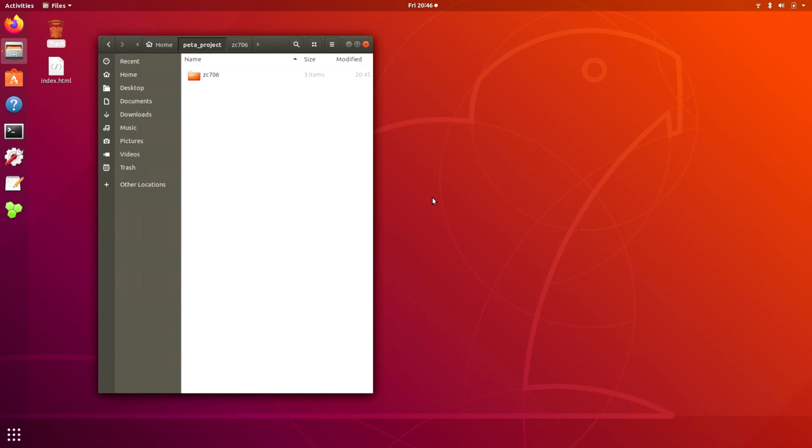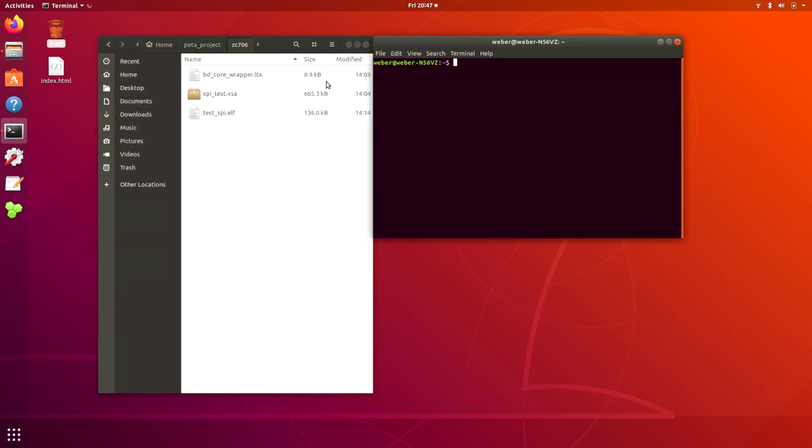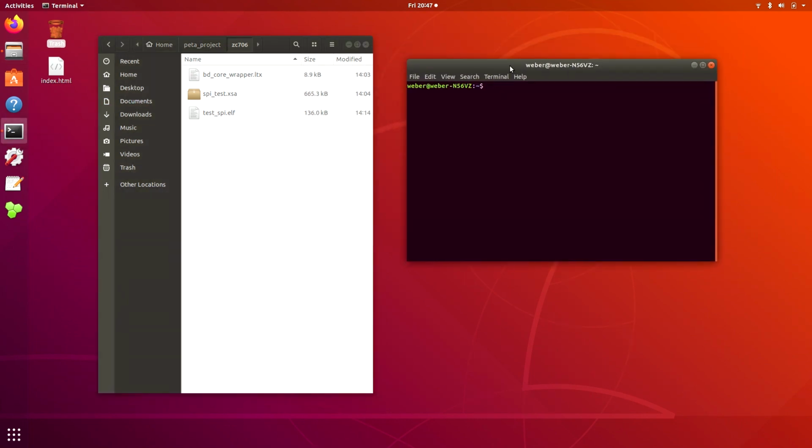Now we are in the Linux system. I created a folder. As you can see, all we need are 3 files from the Vivado. One is the prob file for the ChipScope or the logic analyzer. This is the hardware package, and that's the app we just created in the Vitis. Now, first we need to make the PetaLinux environment.